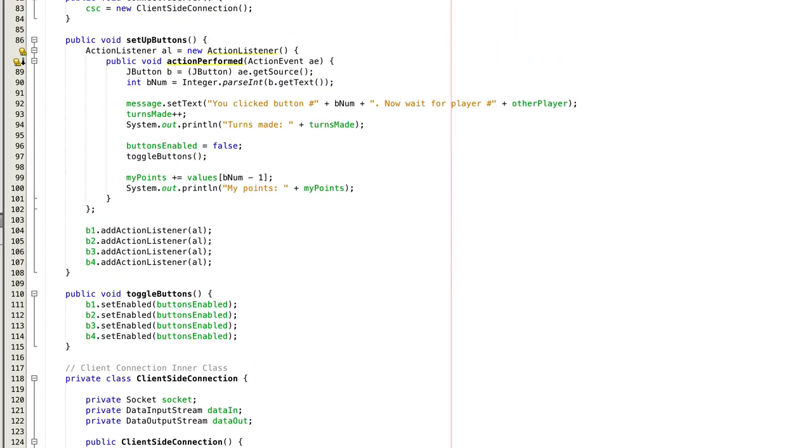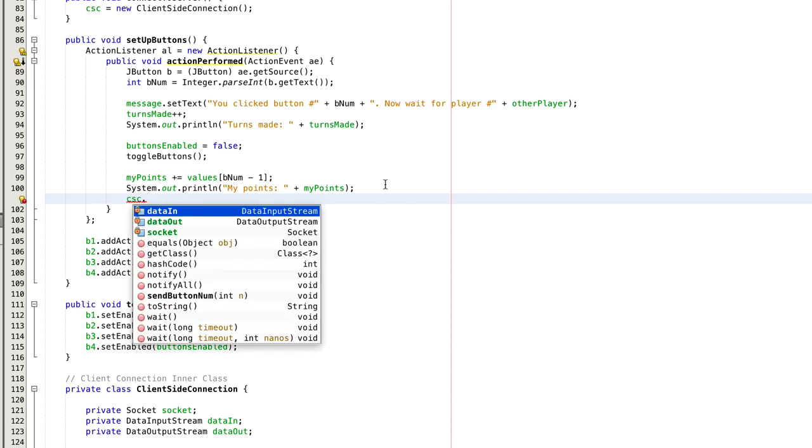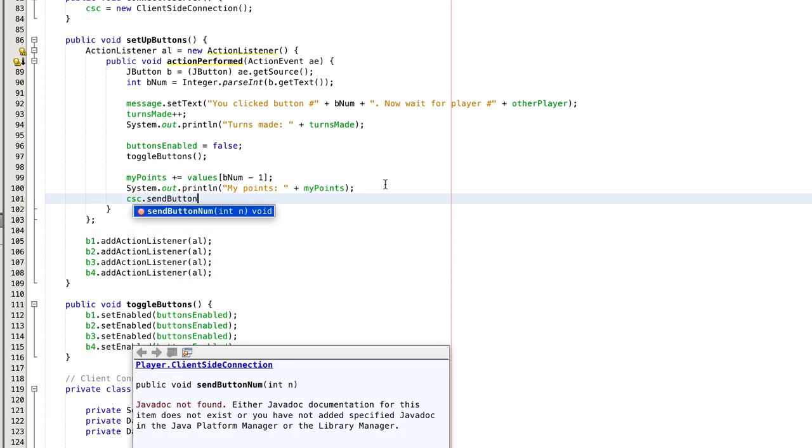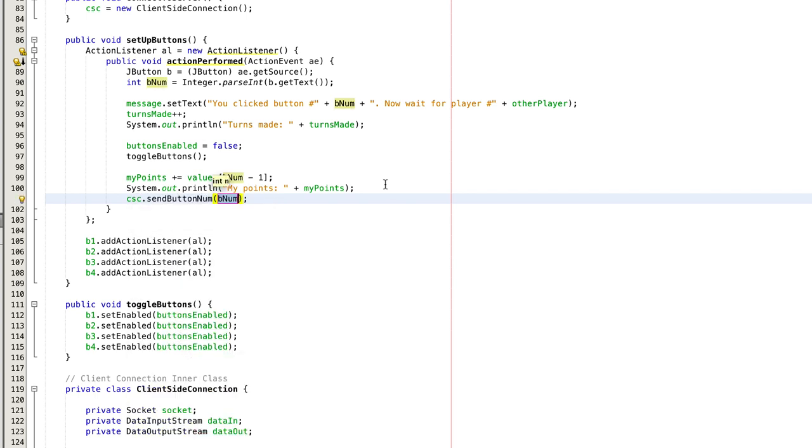Whenever you click on a button, the button number is going to get stored inside bNum. So you just want to make sure that you send bNum. Our client-side connection object is CSC, right? So CSC.sendButtonNum, and then you just pass to it bNum.